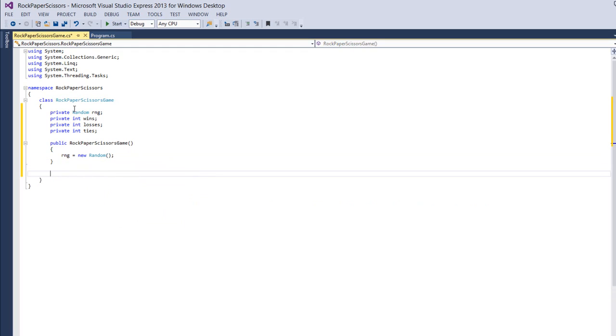Now, our console needs a way to start the game. So let's create a method that allows the game to start. And a good name for that method, I think, is play. So let's say public void play. And this is where we're going to start the game. And the first thing we're going to do is prompt the user for their choice.